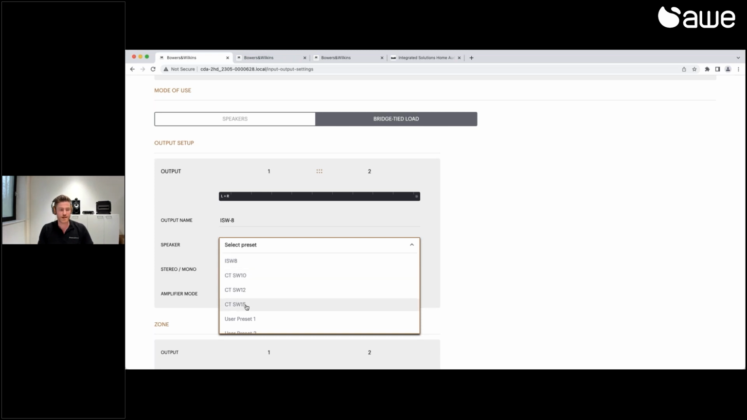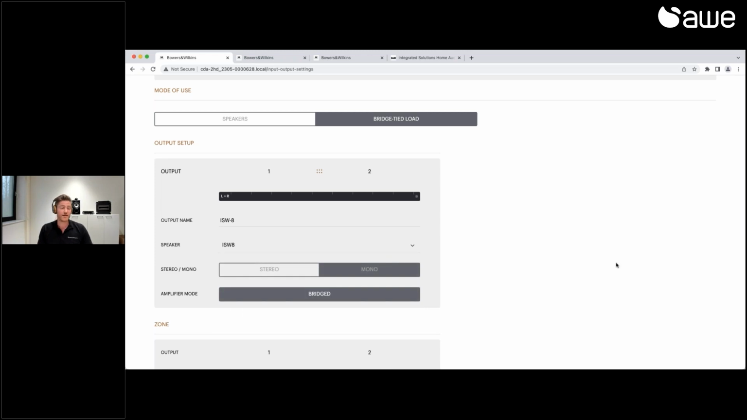You don't see the CT8SW, like I said, that will come in May, but you do see the new ISW8, the CT-SW10, the 12 and the 15 inch. So simply clicking the correct model and you're more or less good to go.